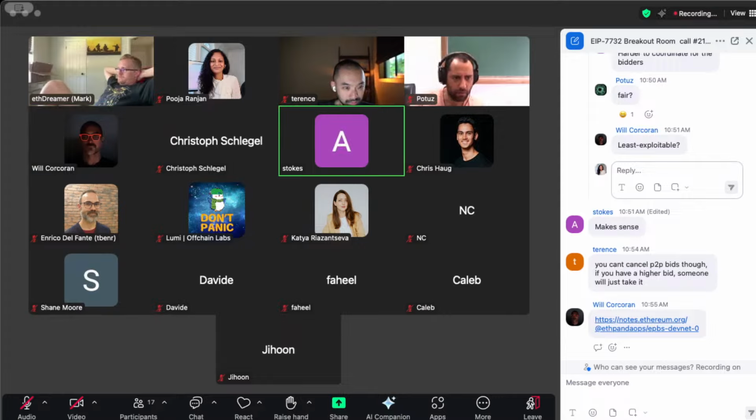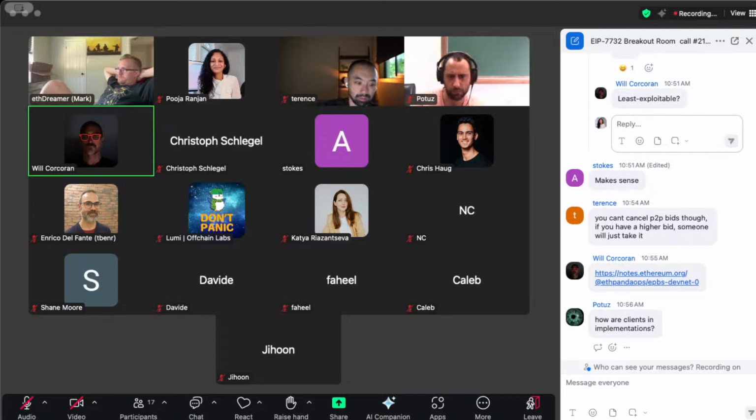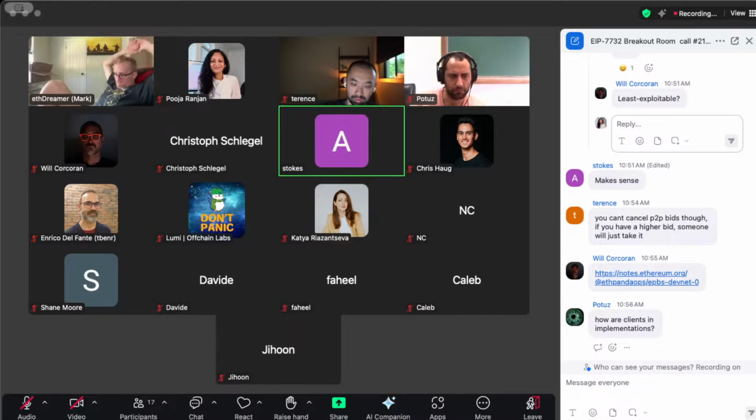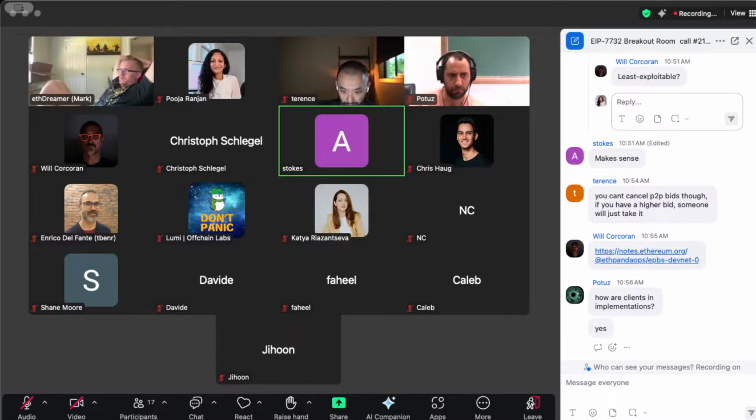Maybe, just to summarize the previous discussion, we want them to have sealed bids in the builder API, whatever that looks like under ePBS, and then otherwise we still have open bids with the P2P layer. Okay. That was it.